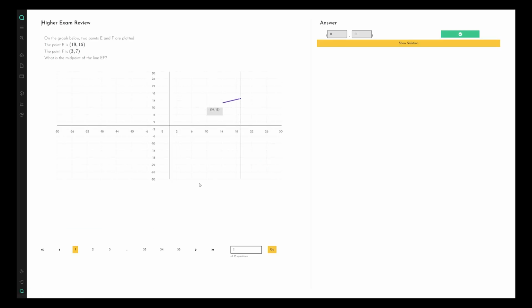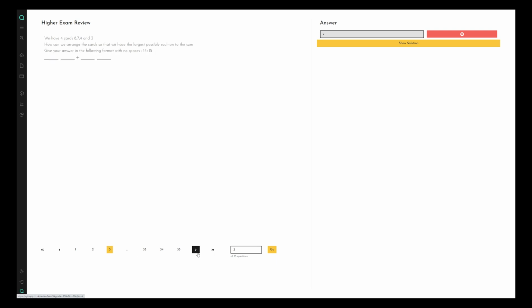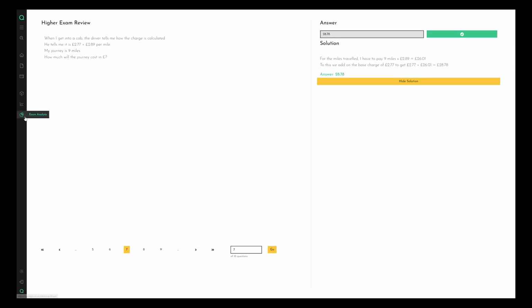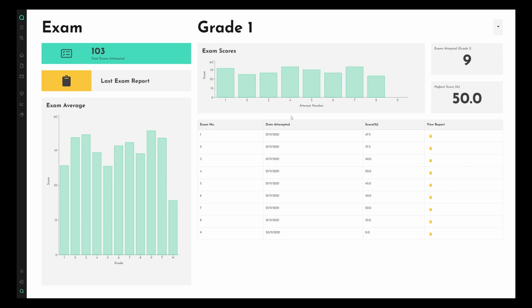You can also review the exam, go back and see the answer you gave, as well as what the actual solutions should have been to those questions. If you got something wrong, you should be able to understand why you got it wrong by looking at the solutions over here. All in all, this will give you an overall idea of how you did in the exams.